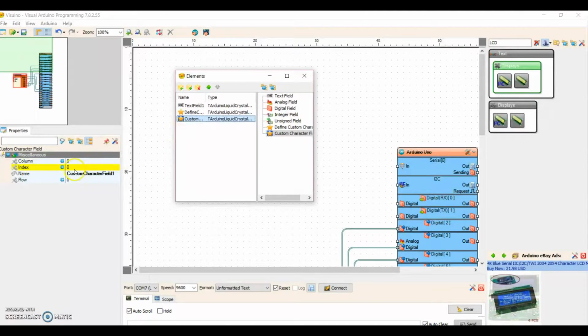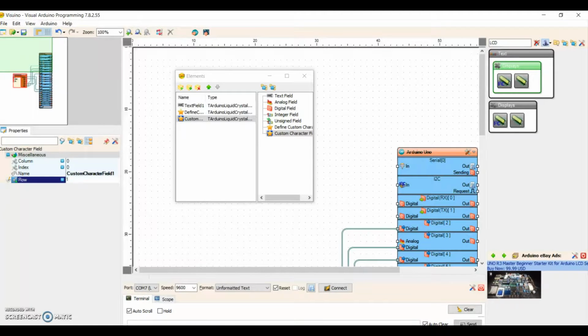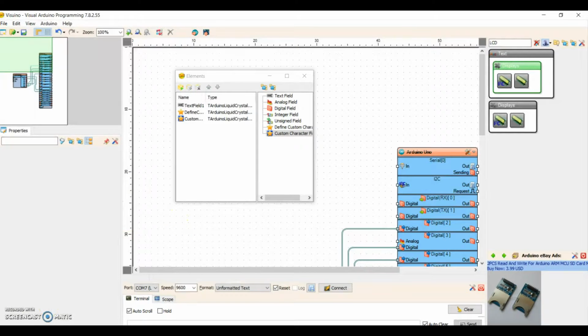In the custom character field, we will define which position we want our custom character. So it should be in row 1 and column number, let's say 7. Okay, so we are done here.